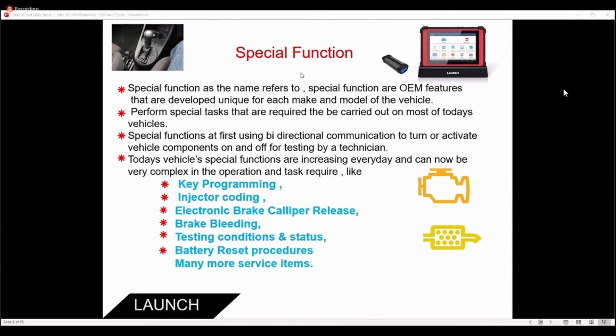Also battery setup. If a battery has to be reset, we have to do a special function depending upon the make and model of the vehicle, to tell it if we've changed the battery or increased its capacity, because it affects the charging rate of the vehicle. That also comes under special functions. And there are many, many more. As I said earlier, the functions are growing, and there are so many for different makes and models.